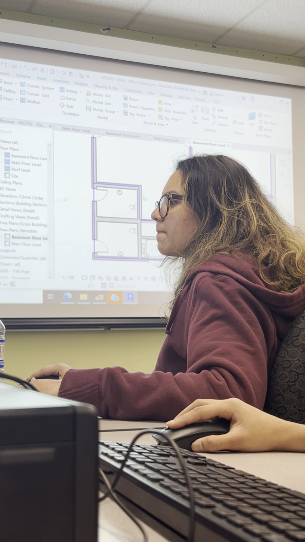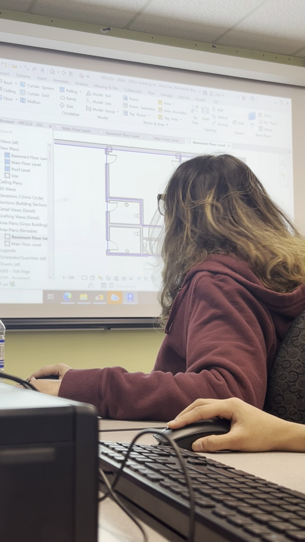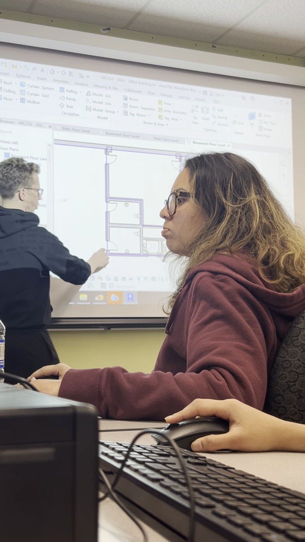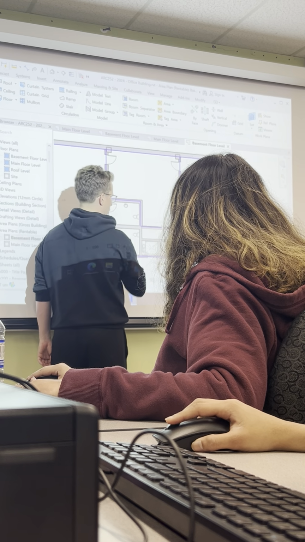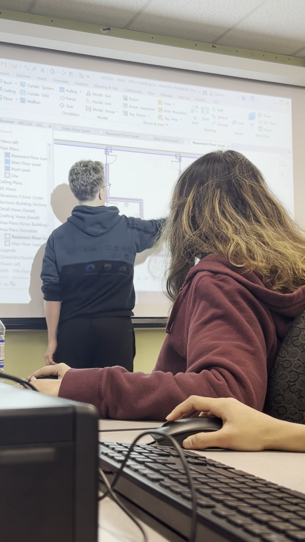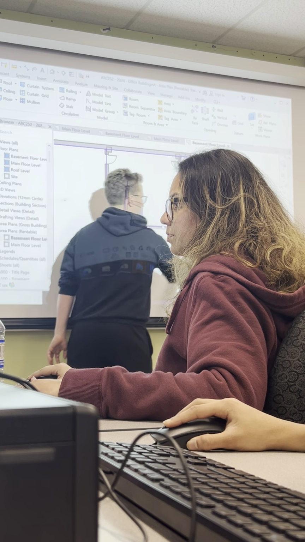So now I've got these purple lines representative of our little core. Our core is our washrooms and our elevators. I've got a little back of house here, this little storage room, and stairs.